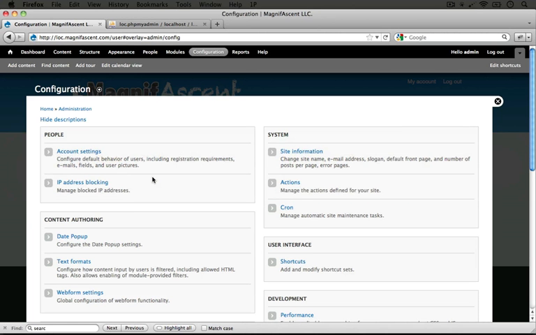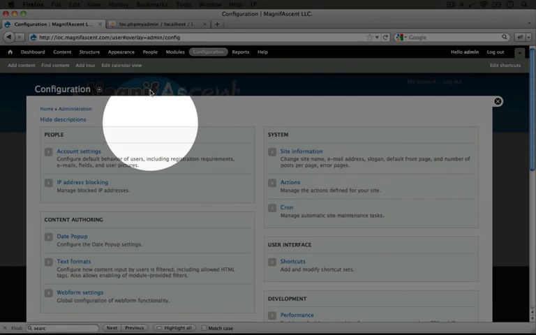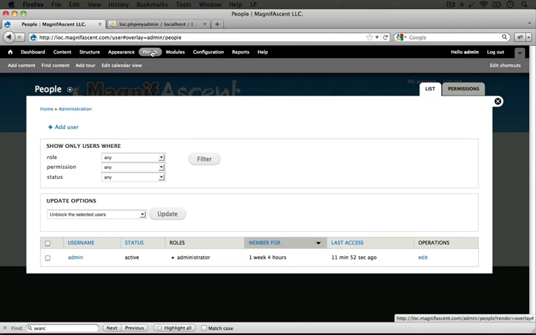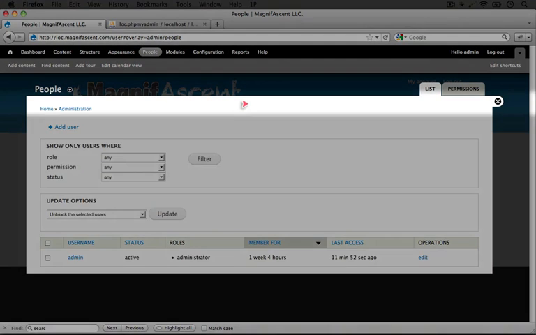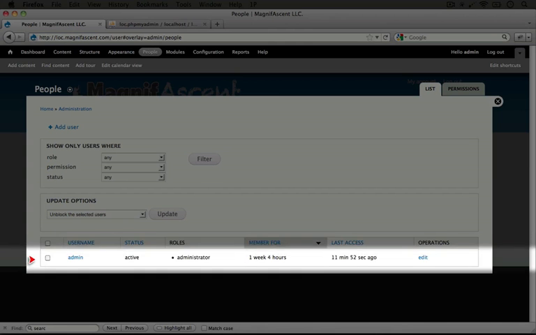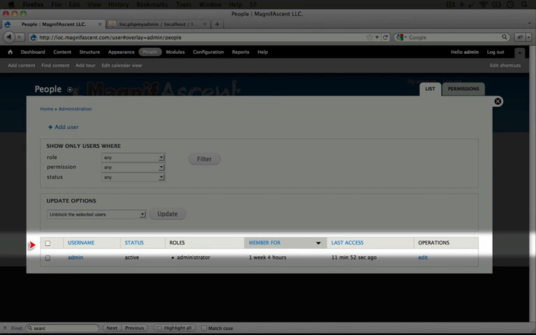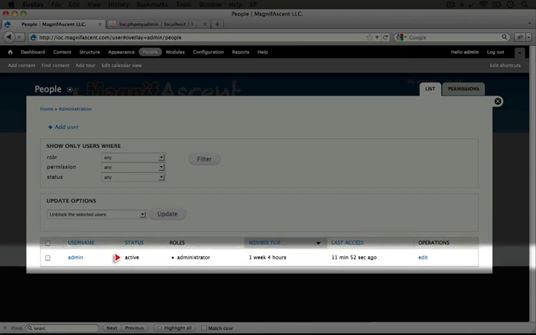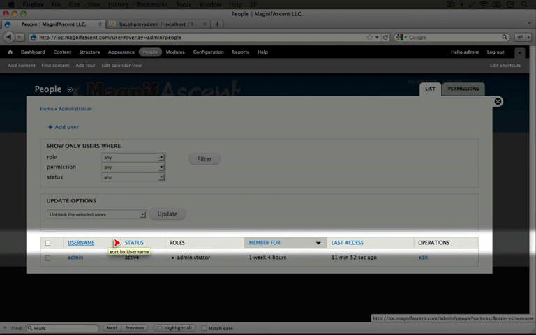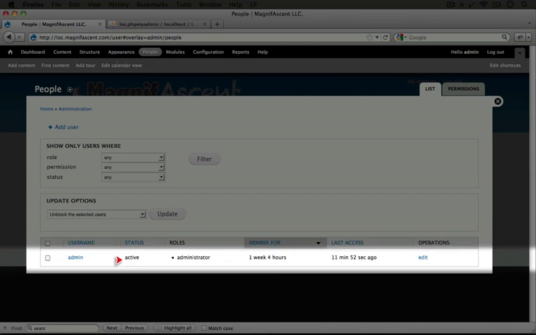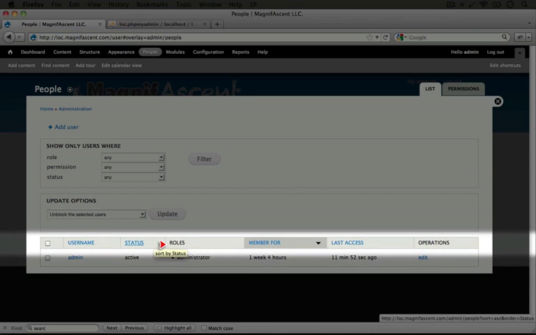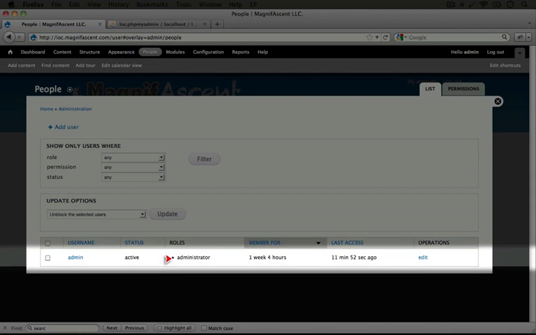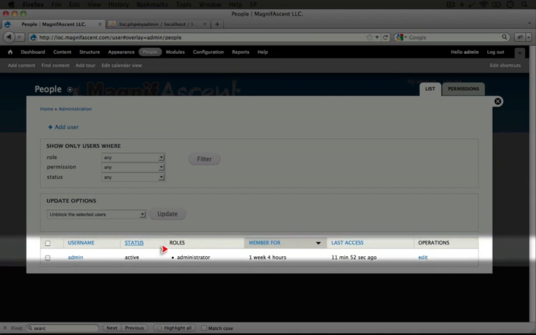So I'm going to jump back to the browser where I'm an administrator, and I'm going to click on People. So right now there's a single user on the site called admin. And let's go ahead and talk about these columns briefly. The username is the username of the user. The status is whether the user has the ability to use the site or not. This one is active. This is the set of roles. Notice that I have the administrator role, and this is a bullet list because we can have multiple roles. We're going to talk about roles in just a moment.